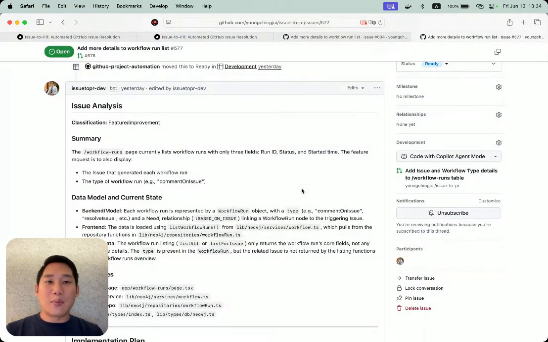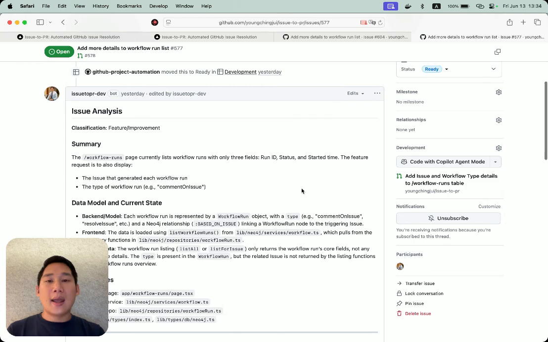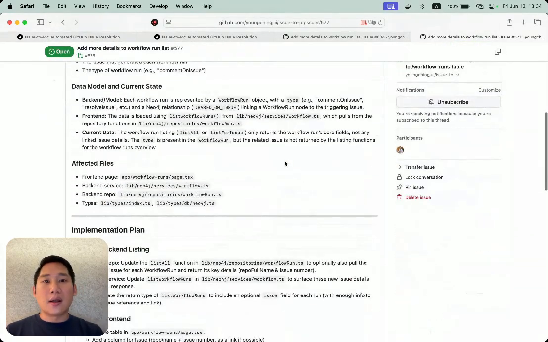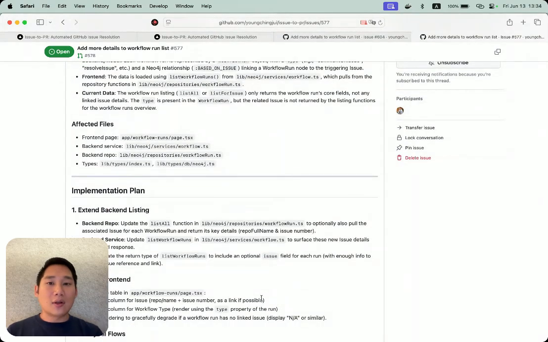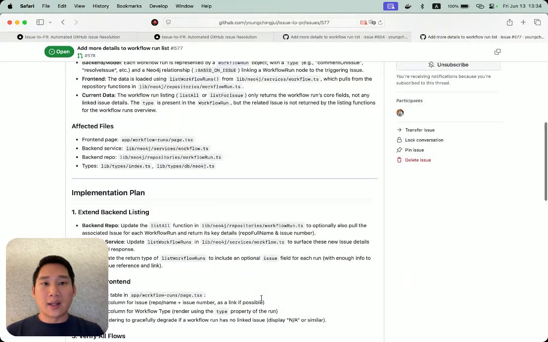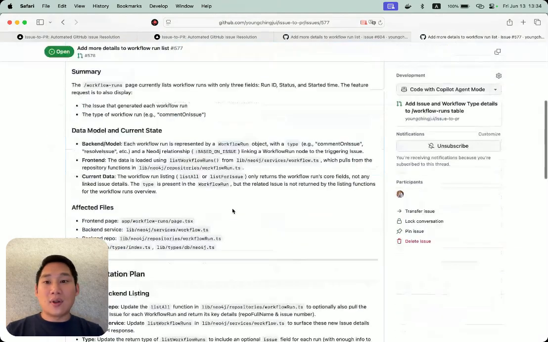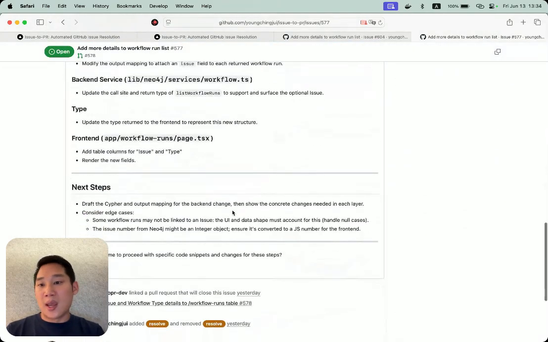And this all happened because I had the issue to PR app installed on my GitHub repo, and it automatically creates that plan, and it automatically creates the pull request. So all I have to do now is review the pull request, look at the code, check the preview, and if everything looks okay to me, I can also run it locally. I can check out the branch locally and test it out myself. But if everything looks good, then I'm just going to push it to main.